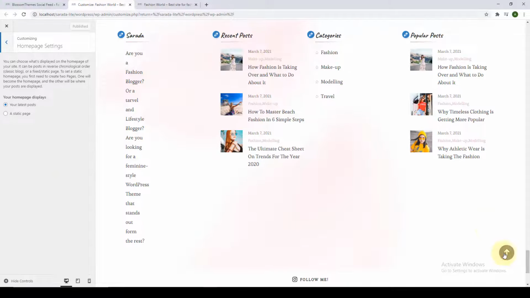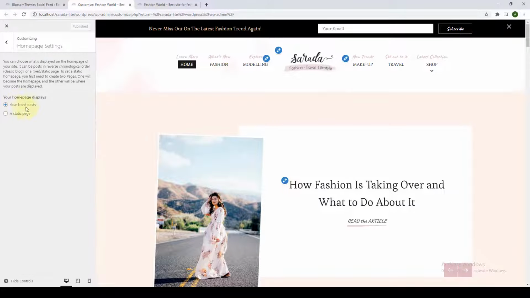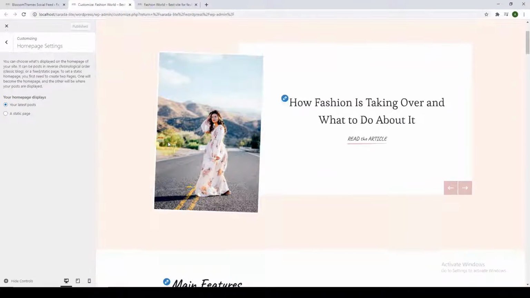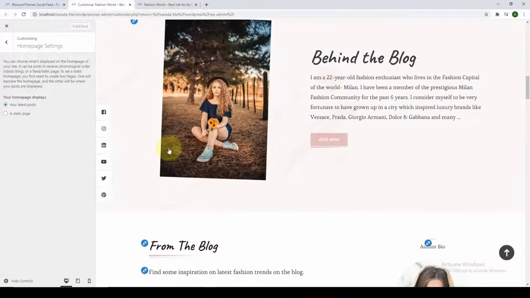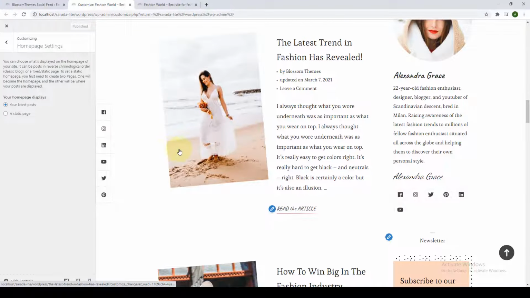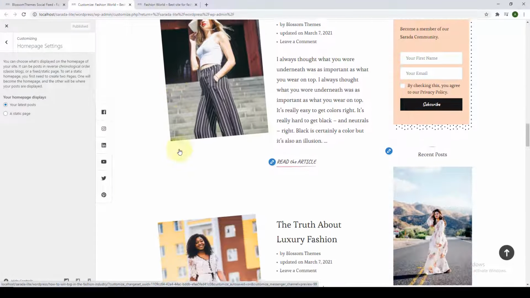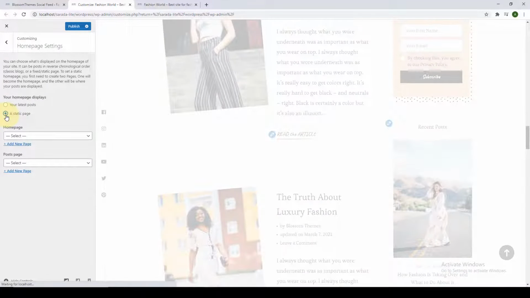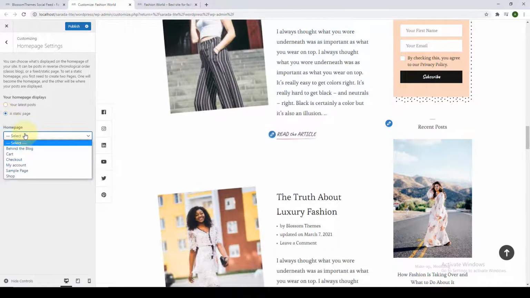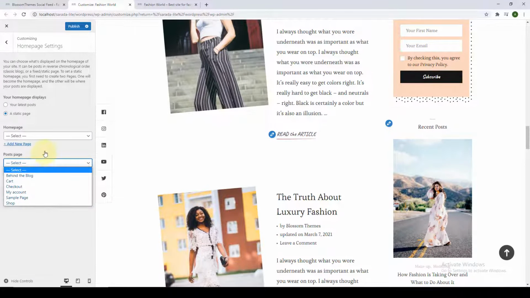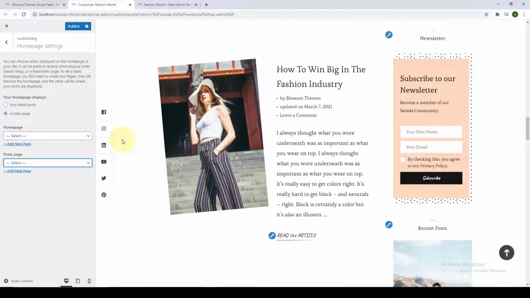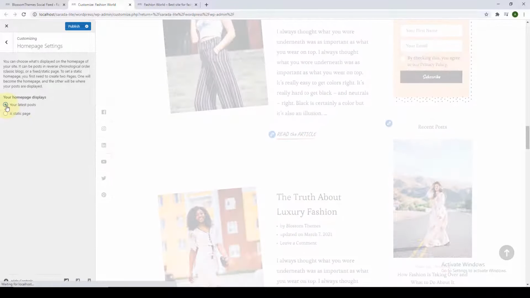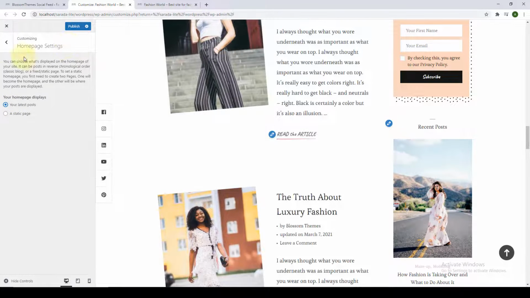So you can either choose your latest post as your homepage display, just like how it is showing right now, where all your latest posts are appearing on your homepage, or you can also select a static page. If you want a static page, simply click on a static page, then you have to select your homepage and the post page for all of your blog posts that are displaying over here. I'm going to select the latest posts.